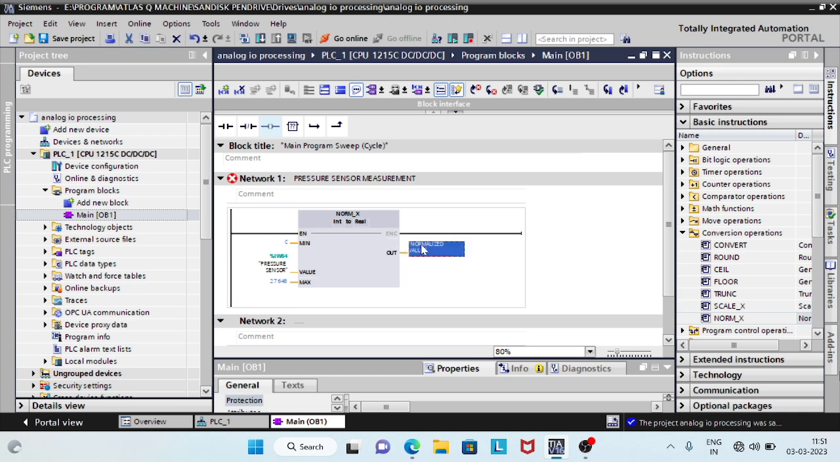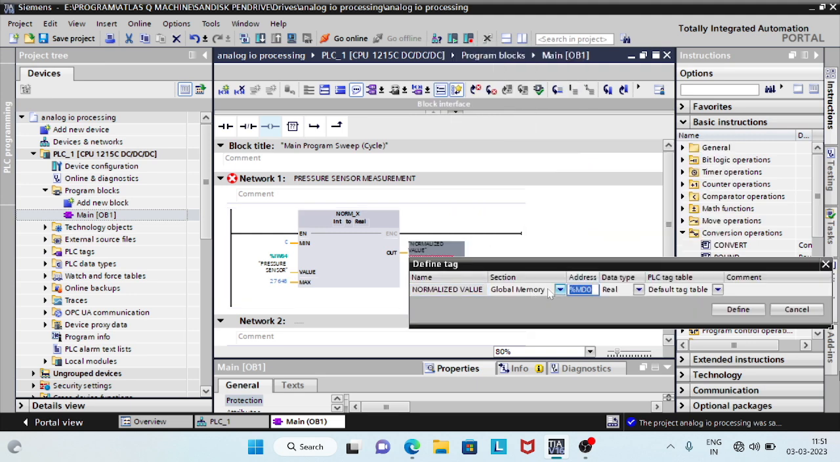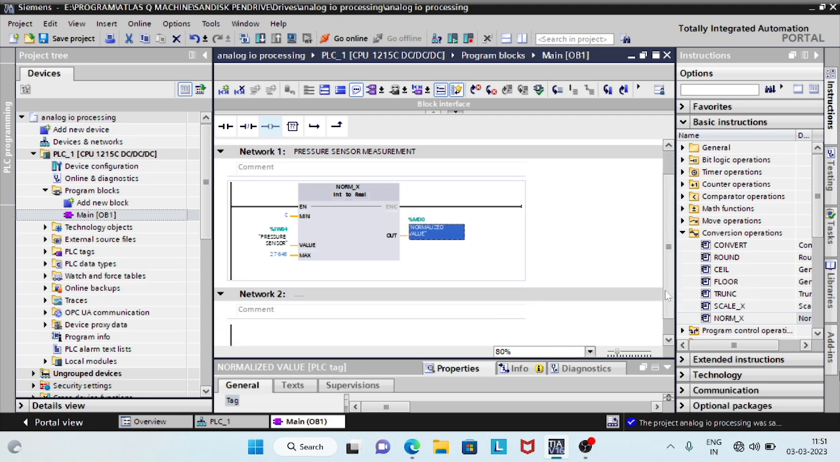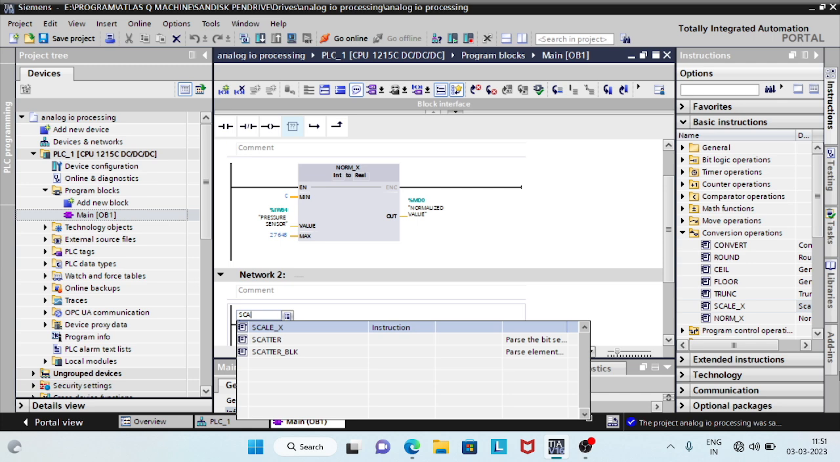We will save this normalized value in the global memory of the PLC and use this value in the next network. After normalizing the input value, we will scale it to show the value in a range using the SCALE_X function. The SCALE_X function scales the normalized value in the data type and value range specified by the min and max parameters. For this range, you can refer to the sensor's datasheet.